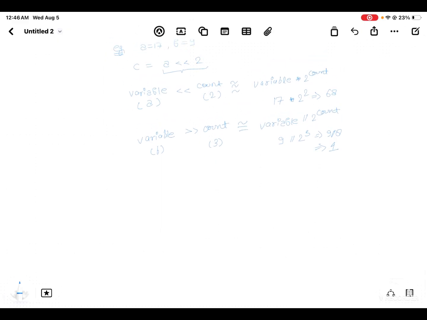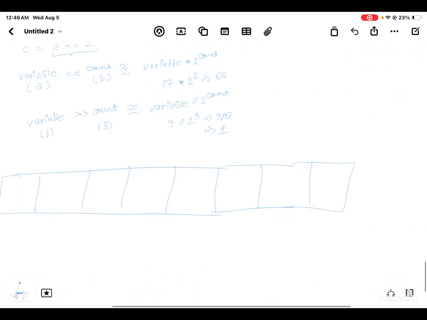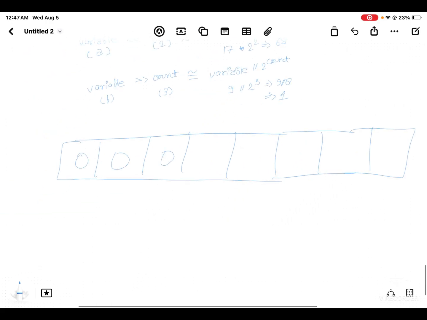But in actual, how do you visualize this? What does the shift actually mean? The shift just shifts the binary value we have by the number of count values. For example, let's take an 8-bit binary value: positions 1 2 3 4 5 6 7 8, with bits 0 0 0 0 1 0 0 0.